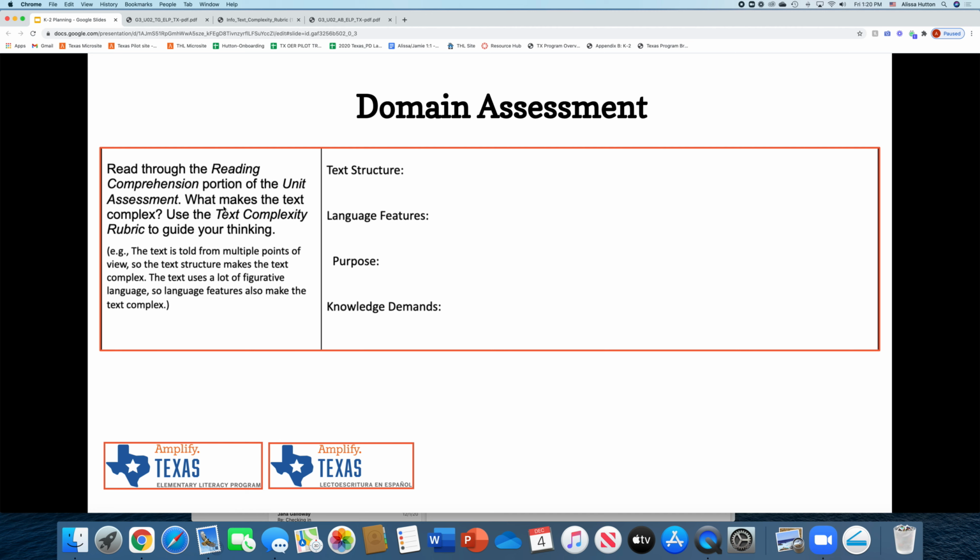The next portion, we will be utilizing the text complexity rubric that was part of the pre-work for today's session. Again, there are two different text complexity rubrics, one for literary text and one for informational. And for this particular assessment, as I read through it, which I'm going to show you in a moment, I'm going to be using that informational text complexity rubric.